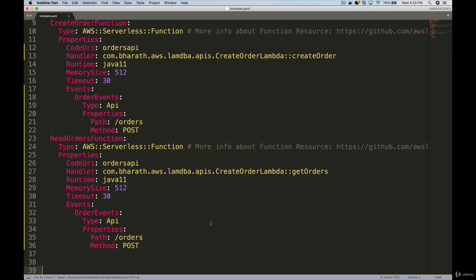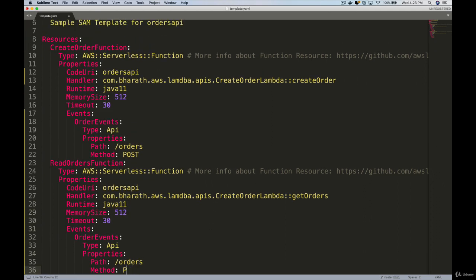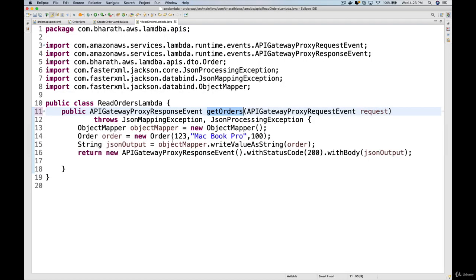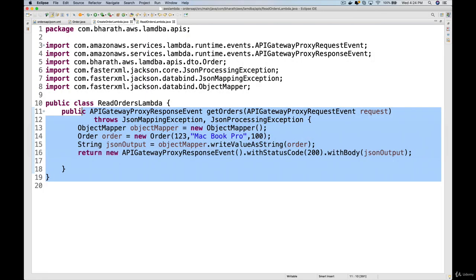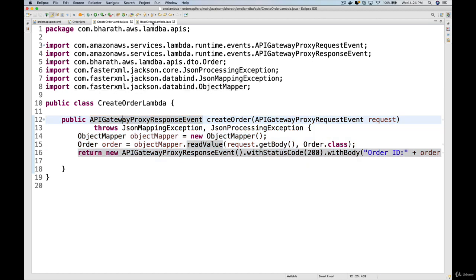Scroll down. The only property that needs to change is this method. The method should change from post to get for getting the orders. The path will remain the same. Everything else remains the same. Order events can be used under the same API gateway. We'll have two endpoints. If you hit this /orders with HTTP GET, you get the orders back. This lambda will be triggered. If you hit that API gateway with /orders post method, then you will be creating the order. We haven't used DynamoDB yet. We are still hosting a very static API.